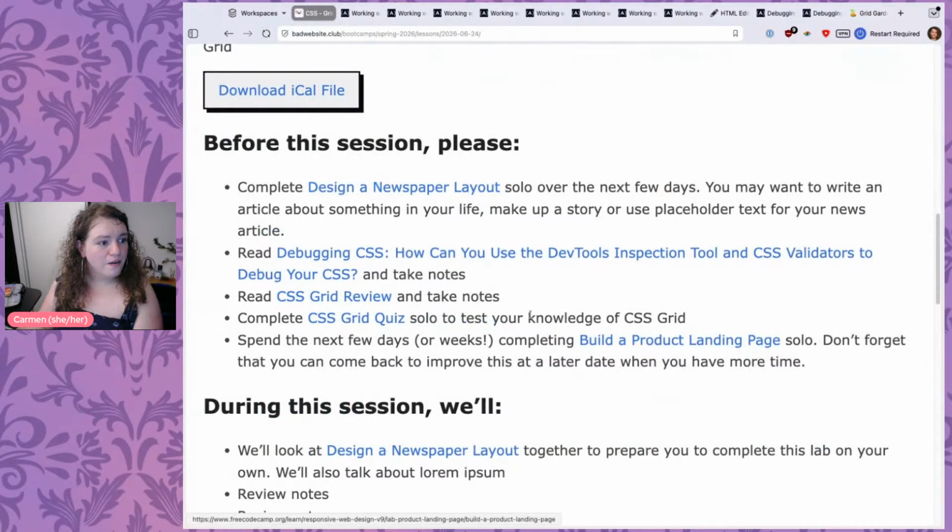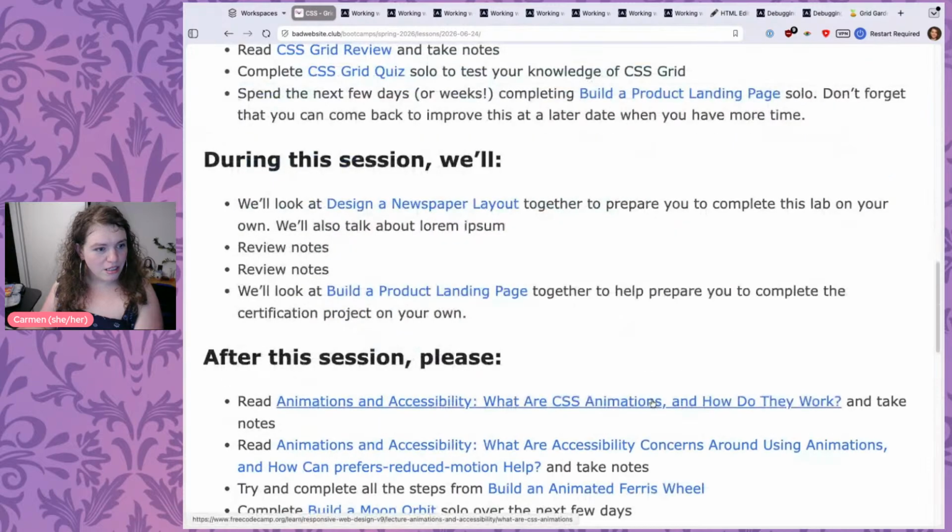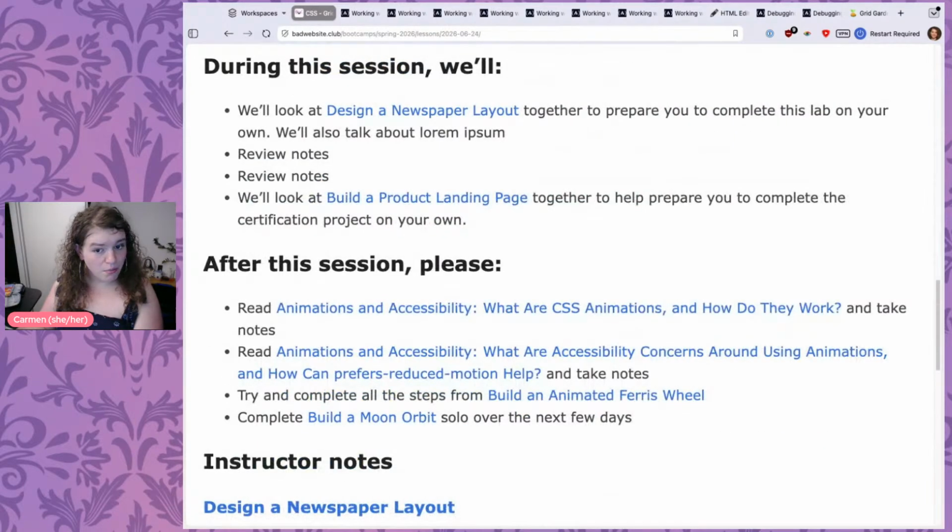And I think that leaves you with the quiz, product landing page, design a newspaper layout. And for tomorrow, we'll be doing animations and accessibility. It's going to be fun. I recommend it highly. I think that's everything for today, friends.